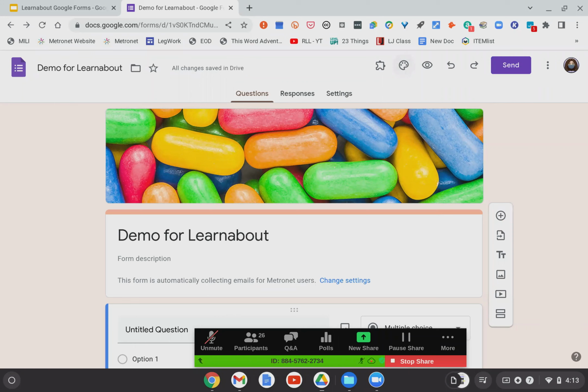If you're just doing a basic, I want to get this out there, you don't have to do any of this. It will just default to the normal white background, black text, and then the purple buttons, because that's the color that Google has chosen for forms.